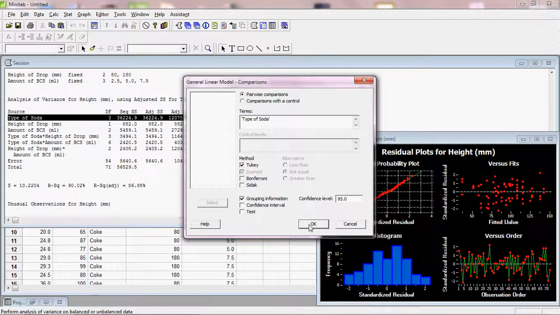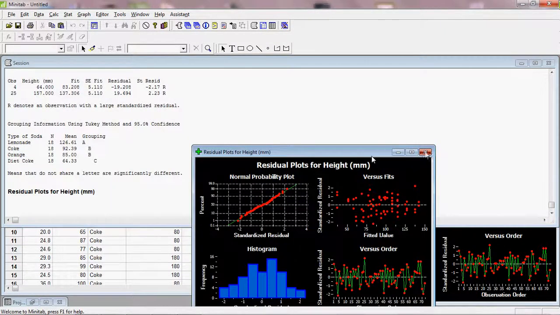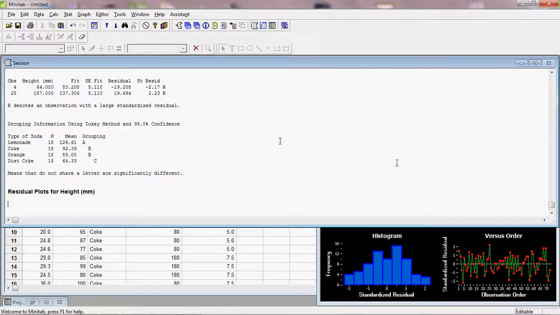Having said that, the very first version of Minitab I learnt was command line interface, and it didn't have any menu options at all. So there we go. Let's have a look at that. I don't need to see the residuals again. I've already looked at those.